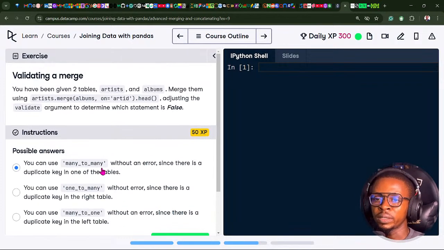You need to know which one is the left and the right. So this is the left table, this is the right table. So we can use one-to-many without an error since there is a duplicate key in the right table. We want to determine which is the false statement. You can use many-to-one without an error since there is a duplicate key in the left table. This should be false. There's no duplicate key in the left table. Artists will always be a unique list of records.